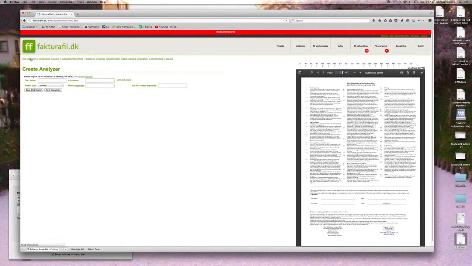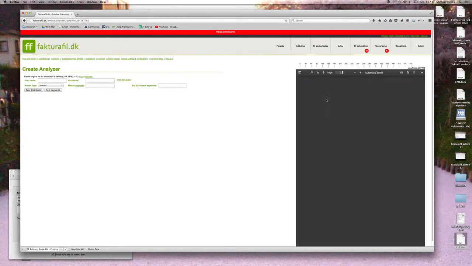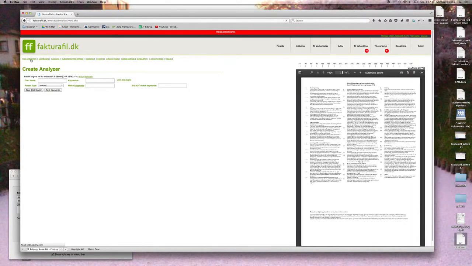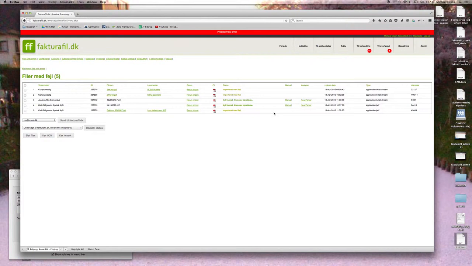So what we can do is go back, just gonna make sure that the other one is the same. So just click on new parser. So this is the same thing. So let's go back and we can disqualify these two. So I'm just gonna mark these, and I'm going to say that examined by fakturafil will not be imported, and update the status.